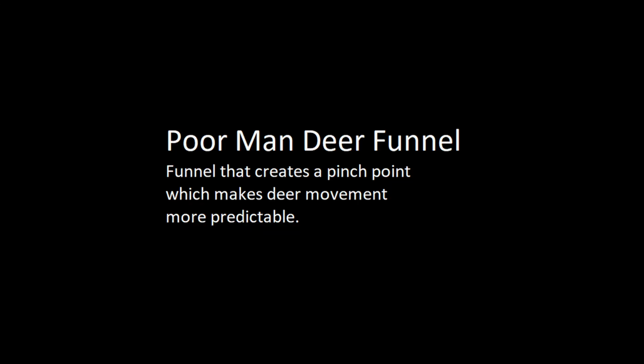So the first thing we need to cover is what exactly a poor man deer funnel is. Well, a poor man deer funnel is just any funnel that creates a pinch point in your woods to make deer movement more predictable in your area. Now, these are not going to be an attraction that the deer are going to come to. We simply want to place these between existing attractions.